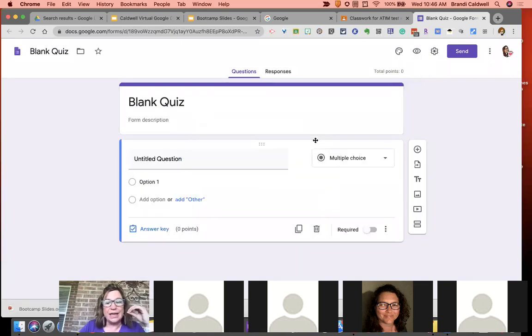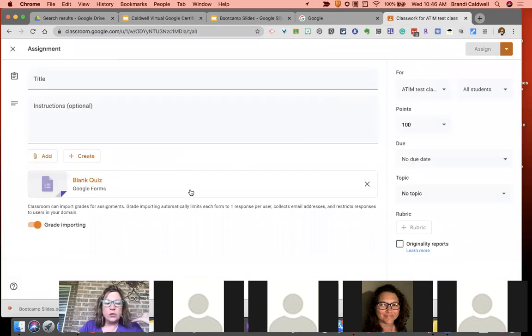Now, because it is a quiz assignment, it automatically gave me those quiz features. It has already gone into settings and made it a quiz because it knows it is going to be a quiz. So I can go in and create my quiz, give it a title and everything, and it's automatically attached.